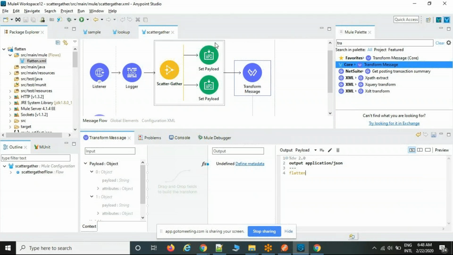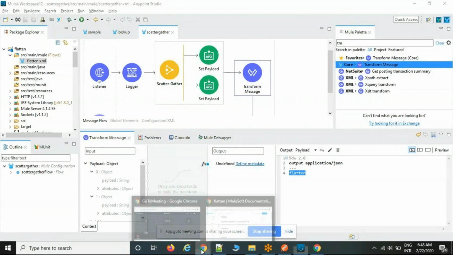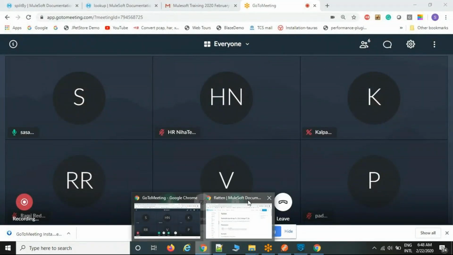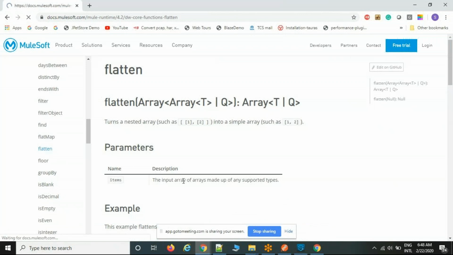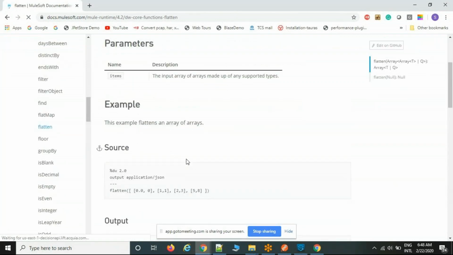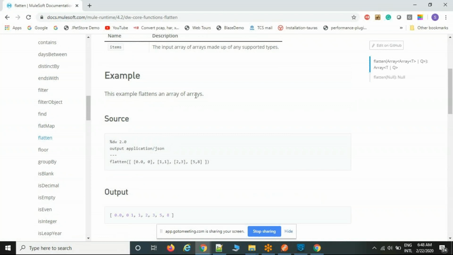So scatter-gather is collecting all the target system responses. Then the display part is taken care of by Transform Message. How am I going to display to the target system? Okay, I have two arrays, and now you want to merge the two arrays. Flatten is the keyword, a predefined keyword. If you want, I'll show you. See this example, flatten of array of arrays. Array of arrays means I have multiple arrays and I want to make it a single array. So this is the one, flatten.